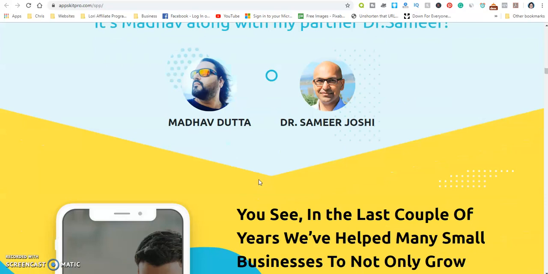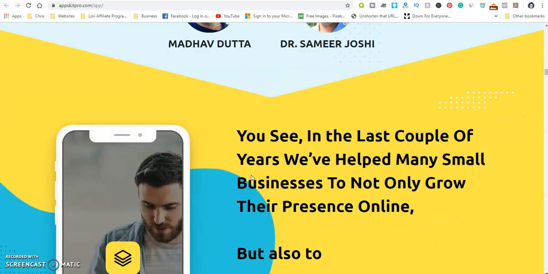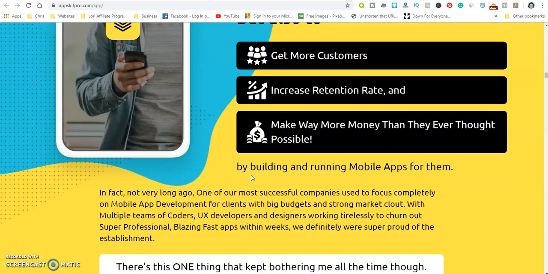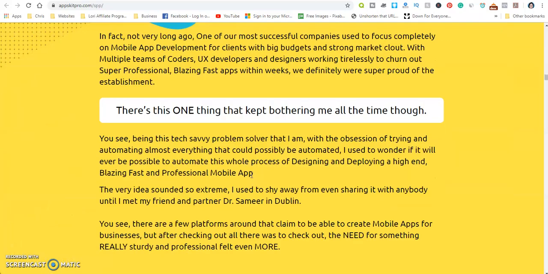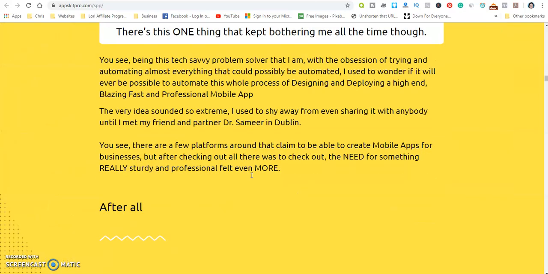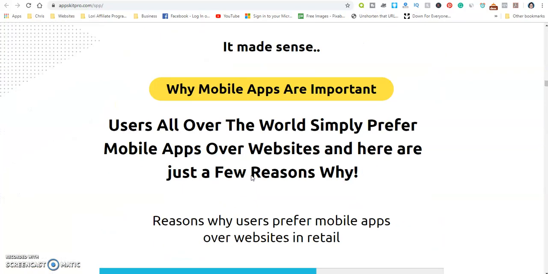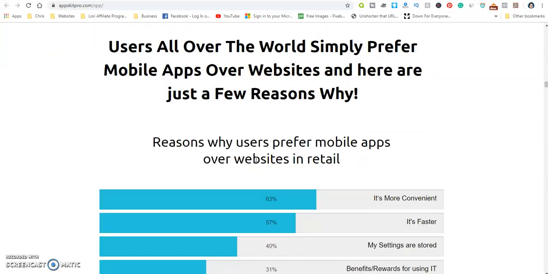Now, these guys have launched previous, very successful and good quality products. So I know that this is going to be a huge, huge launch for them, and I'm thrilled to be part of it. So again, this is AppsKitPro. There are different levels that you can get. So you can get the basic, you can get more advanced.